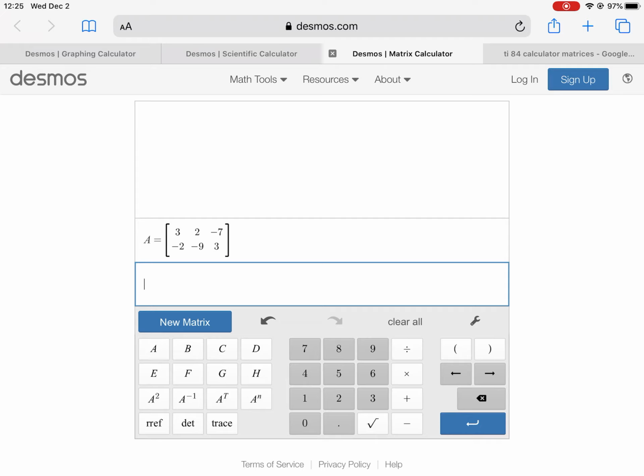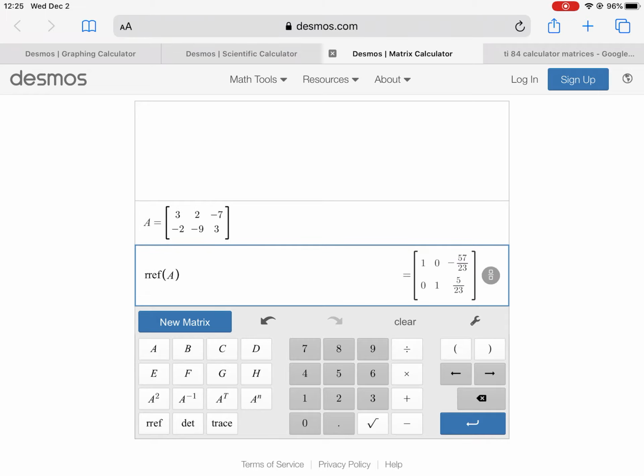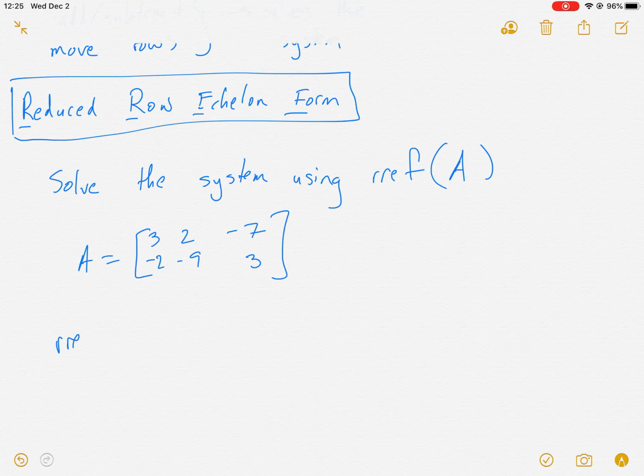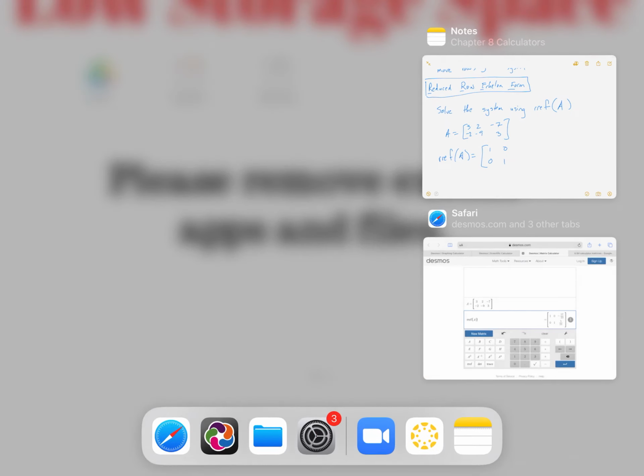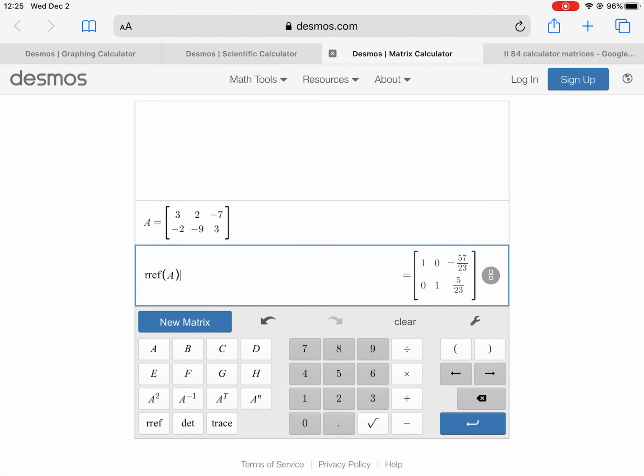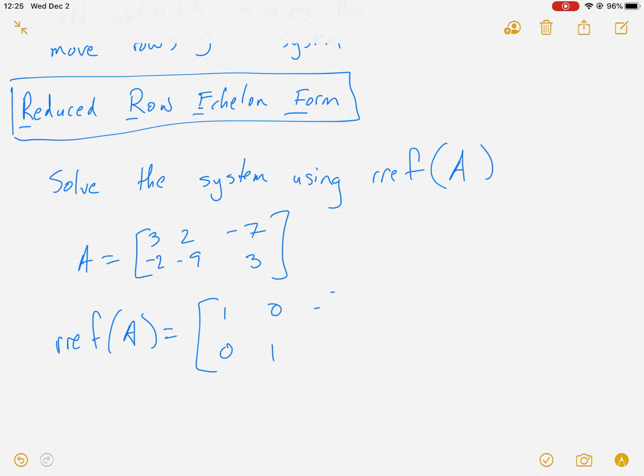Now, underneath the A squared, all the way in the bottom left corner, you should see RREF. I'm going to do that for A. And there is my solution. So let me talk about what this means. So let's go ahead and first write this. RREF of A gives me the matrix 1, 0, 0, 1. And then I have the fractions negative 57/23 and positive 5/23.